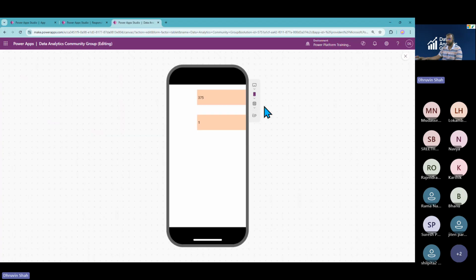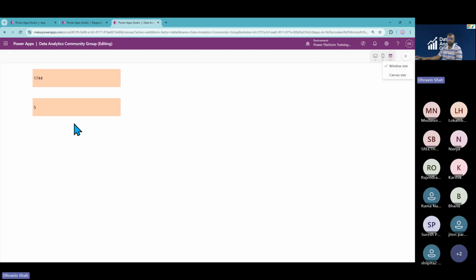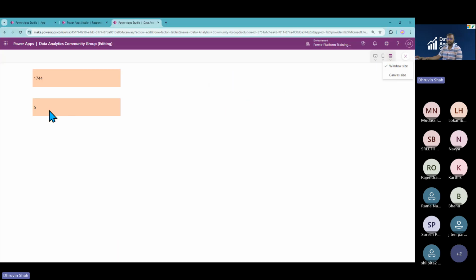So when I play this around, let me just make my resolution as Windows size. Right now you can see here 1744. So 1744 falls in between these two, right? And what would be the number? 1, 2, 3, 4, and 5. So 0 to 600, 600 to 900, 900 to 1200, 1200 to 1600 is 4, and 1600 to 1800 is 5. So that's the reason why it is giving me the size breakpoint as 5 over here.